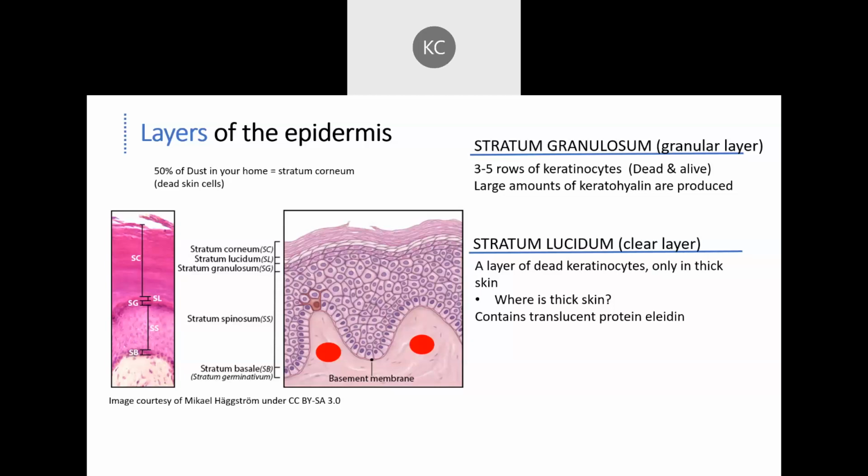So the stratum basale, spinosum, granulosum that we've already talked about, the stratum lucidum, plus the next one, stratum corneum. Stratum lucidum you do not find in areas of thin skin, and thin skin is just everywhere else. If thick skin was palms and digits and soles of our feet, then everywhere else would be thin skin.